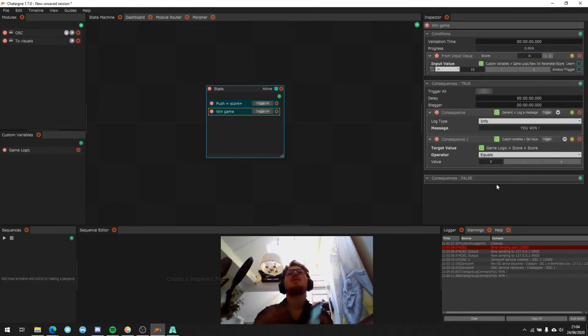So this is a more complex logic that you can get out of the custom variables. You can also do a lot of other things, like you can create presets and you can recall those presets. You can animate them. So a lot of things there to discover. I don't want this to be too long. It's already been 2 hours.